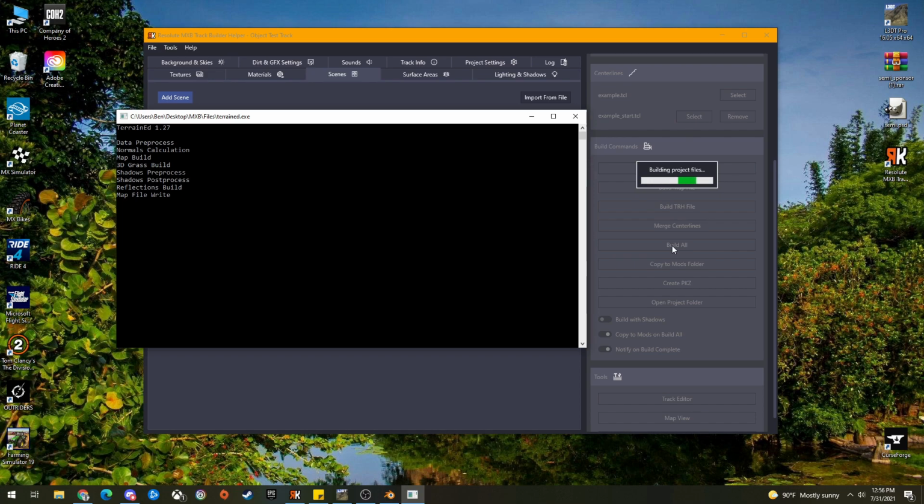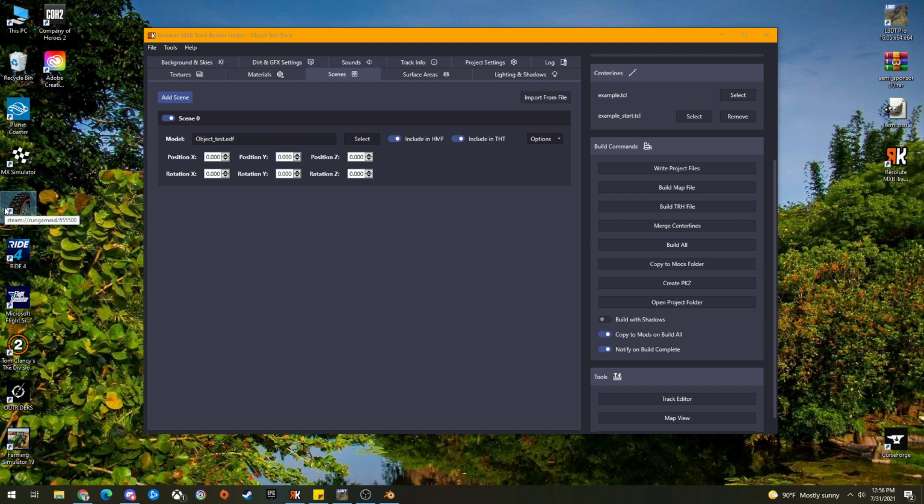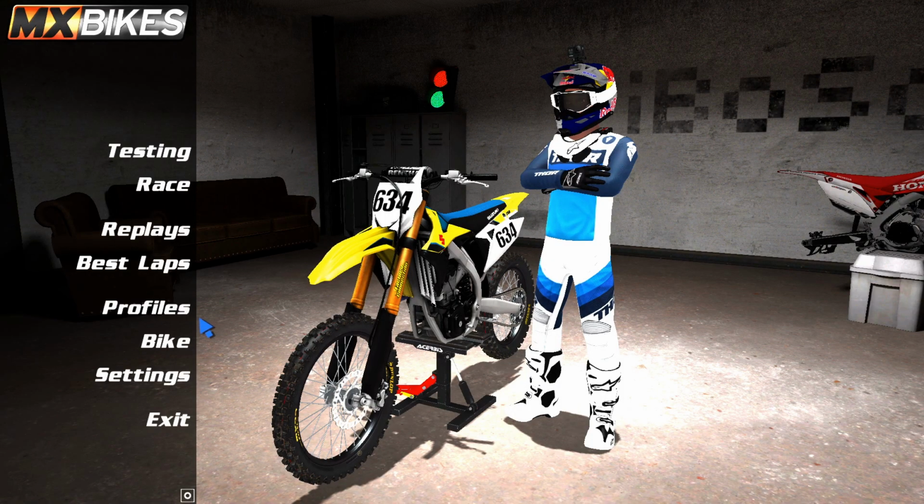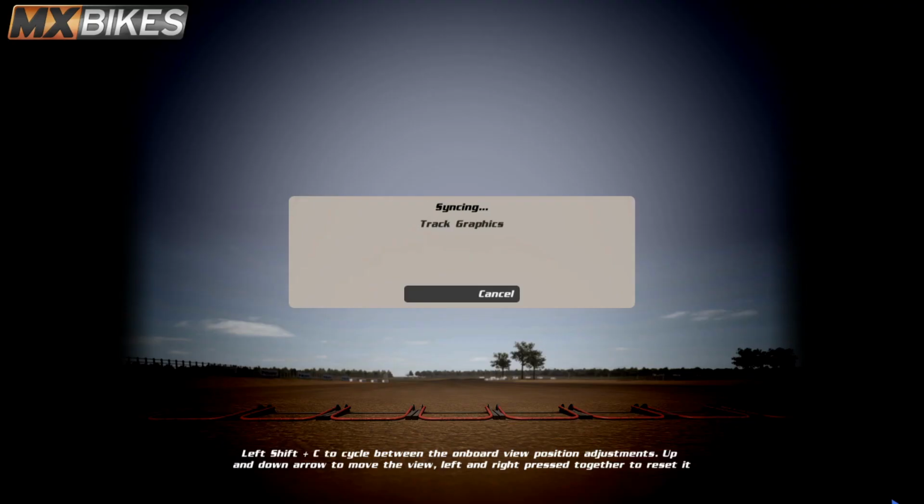So we're going to build the map file real quick, and then we will jump into the game and test them. Now, the more objects that you start to add, the more complex things get, the longer things are going to take. If you're doing a build without shadows, it's pretty common for it to take anywhere from 30 seconds all the way up to 3 or 4 minutes. And if you're doing a build with shadows, it's going to be anywhere from 5 minutes to 45 minutes to an hour, depending on how many objects that you have.